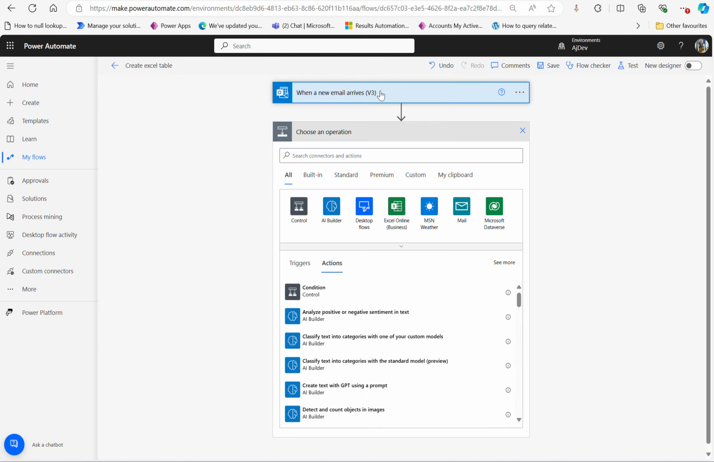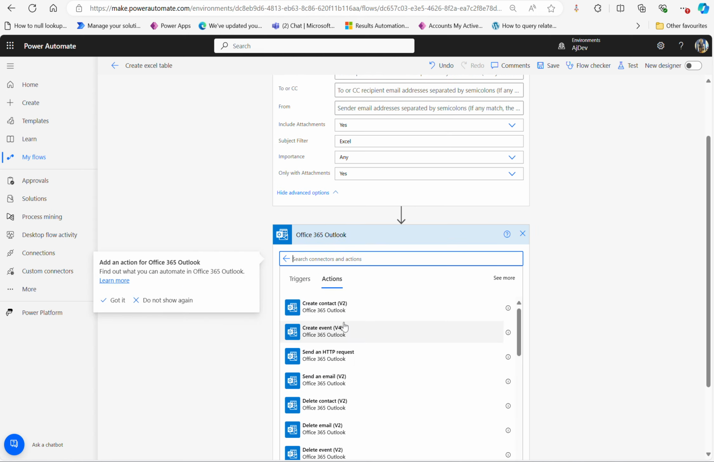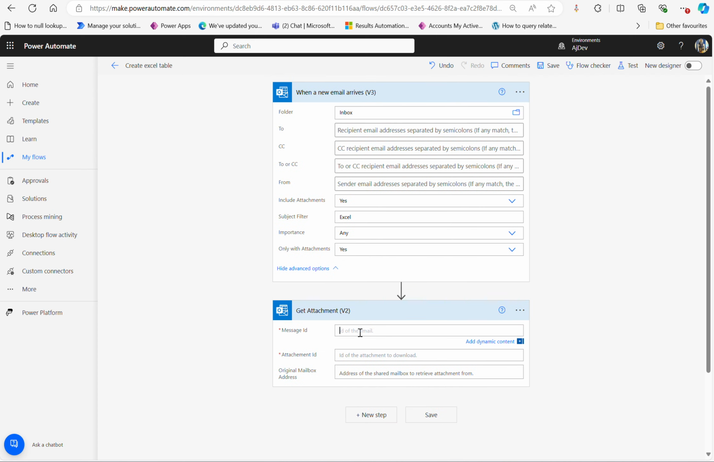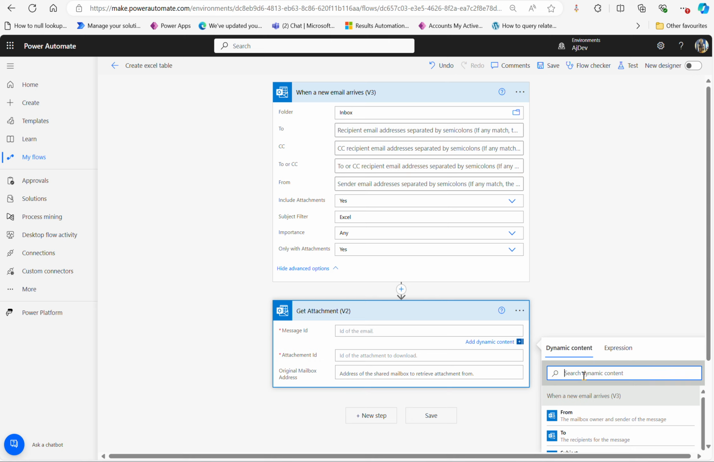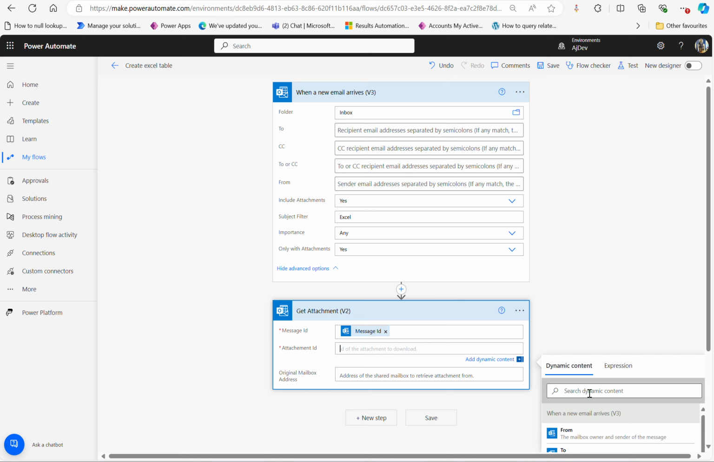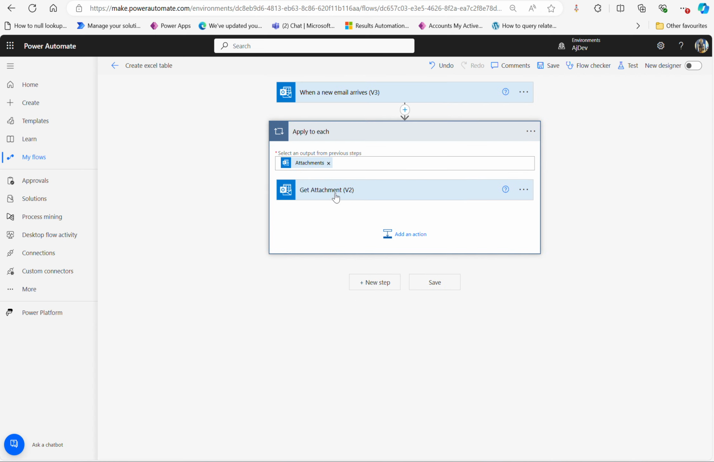The next step I need to use is again the Outlook connector, and it's called get attachment. Here we need to pass the message ID, so search for the ID there. That's the message ID. Then another ID called the attachment ID. There we go.